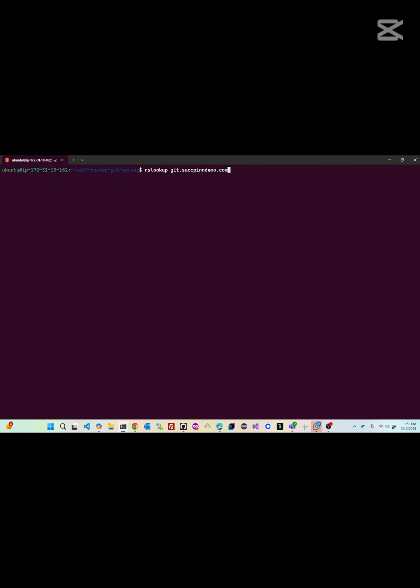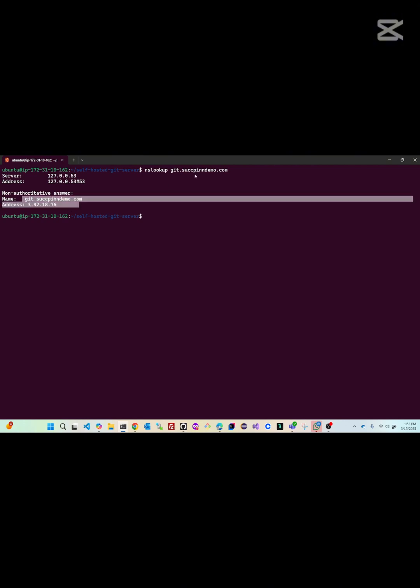What is my domain name? git.suspendemo.com, and I will click enter. Now you can see it's telling me that the server is on the local machine. The address is also on my local machine. This is a loopback address for your local machine. If you go down there, under non-authoritative answer, it gives you the IP of my domain name, which I just typed up here. It gave me the IP address that is attached to this domain name. Let's confirm if this IP address is the same IP address we have on our EC2 machine. If you notice, the last two numbers are 18 and 76.